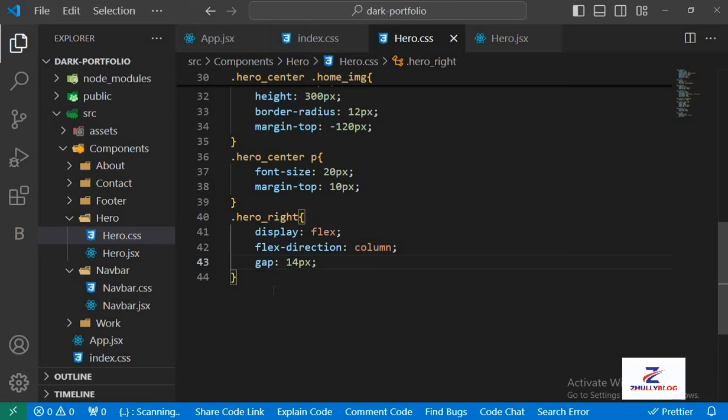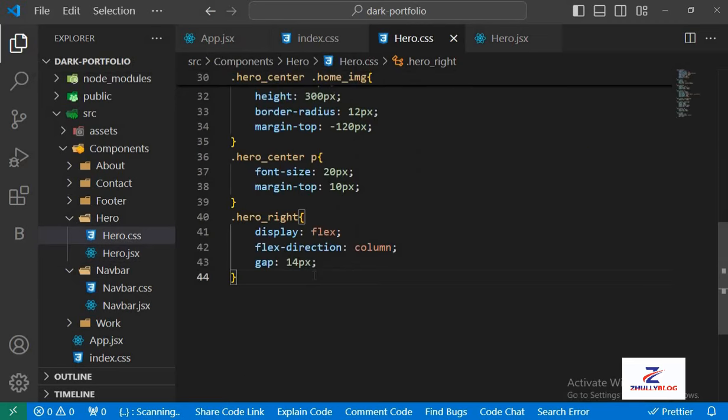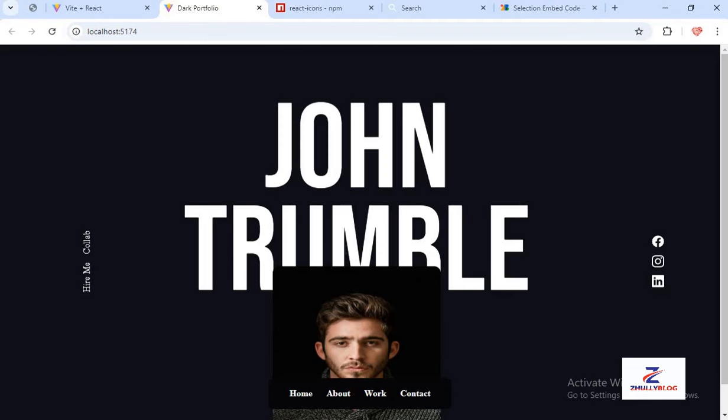Okay. Now let us see. For the right section, we have the social icon. Okay, so this is hero right. And for the social icon, we're setting the font size of each icon to 22 pixels. Alright, so we have it here now. Everything is looking all good. The name, the left section, the center, and the right, they're all looking okay. So let us check for responsiveness.